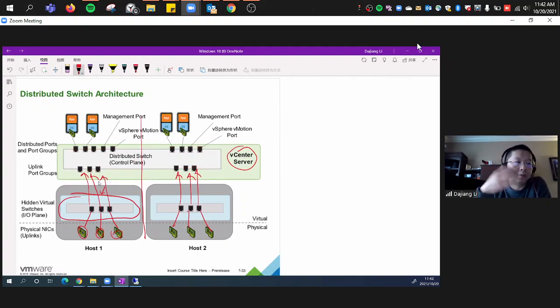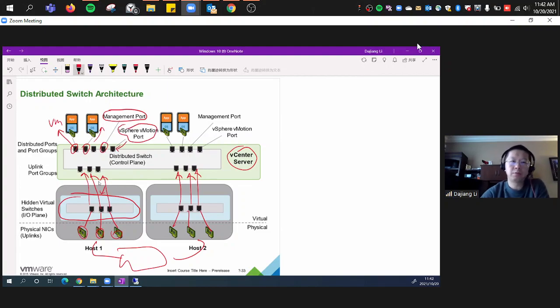Okay, so now for the physical layer, whatever is on the bottom, this traffic can go to the distributed switch. So on the top, now you can build the distributed port groups, right? These are all the port groups facing the VMs. And you can also move your vMotion port from the standard switch to the distributed switch. Okay, so that means at this moment you can shut down or delete the standard switch and move everything to the distributed switch.